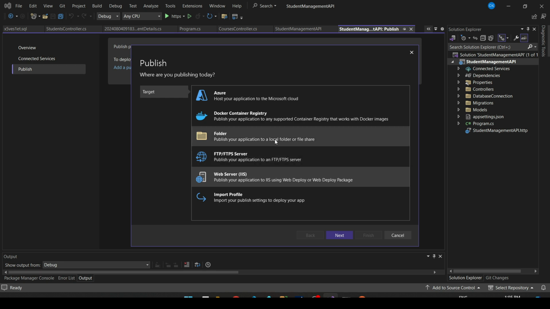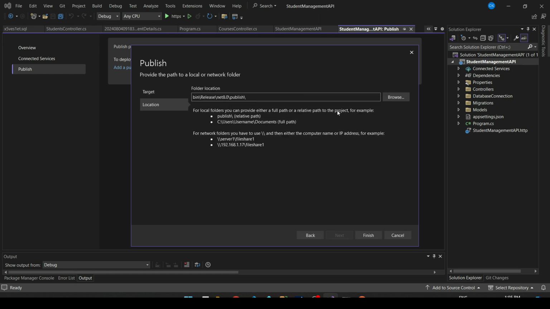So I want us to publish this to a folder. So choose folder, then you can define the folder that you want to choose, or the folder that you want to publish. So you can actually create a folder on your machine and specify that particular location. So you can browse and locate that particular folder, then you will have your files published there. But for me, I'm going to leave it there.